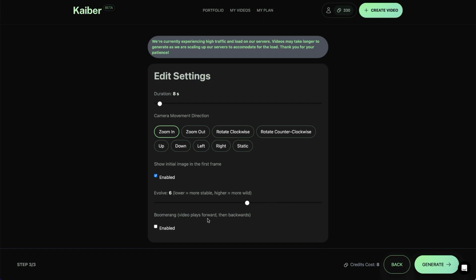If you want it to be a boomerang, which basically means that it goes from the very beginning to the AI image and back to the original image, then you can click this. That'd be kind of cool for things like maybe you want it to be a TikTok video that you wanted to loop, and it would be really good for looping videos if you're doing something like that.